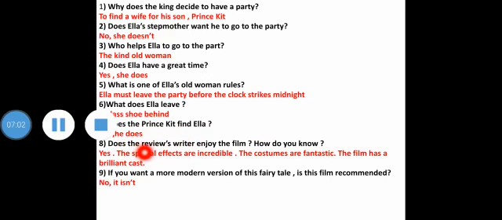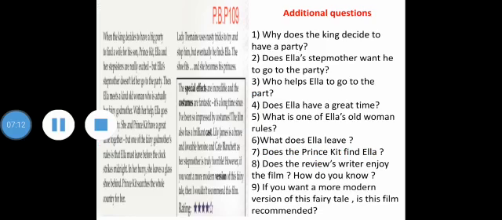Question number 9. If you want a more modern version of this fairy tale, is this film recommended? No, it isn't. Do not forget that this film in this review has 4 stars. The rating is 4 stars.